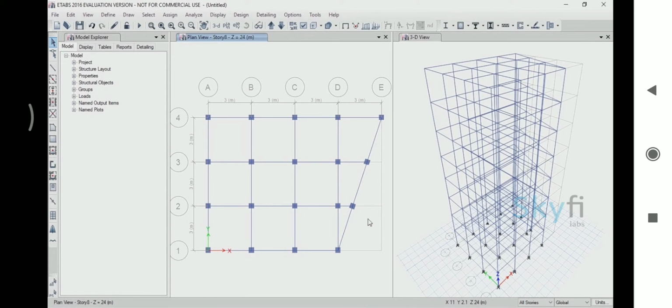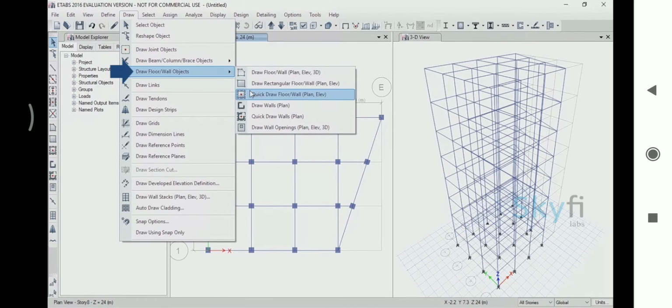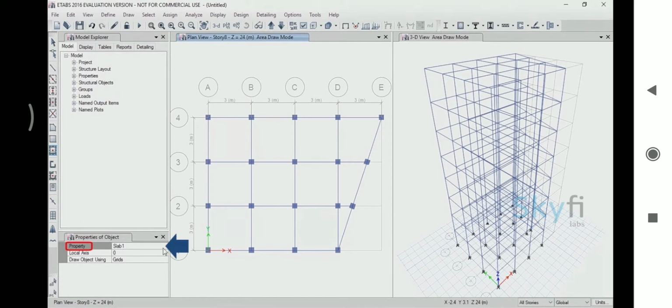First, you can use the Quick Draw option, to draw the square slabs inside the grid boxes. Go to the Draw menu, choose Draw Floor/Wall Objects, and select Quick Draw Floor/Wall. Then change the property, to the Define property of Slab, and select the area that has the square slabs.